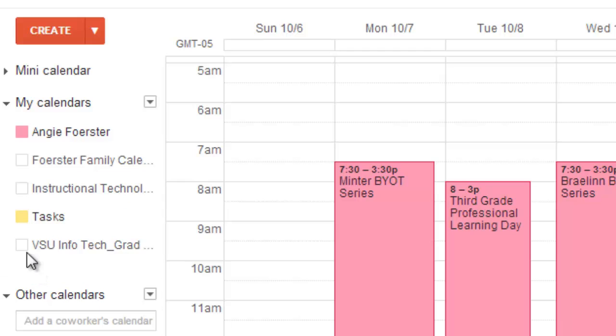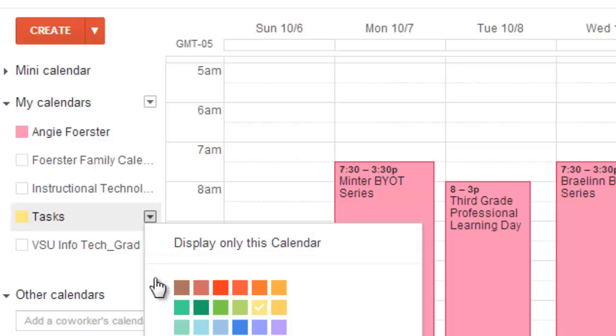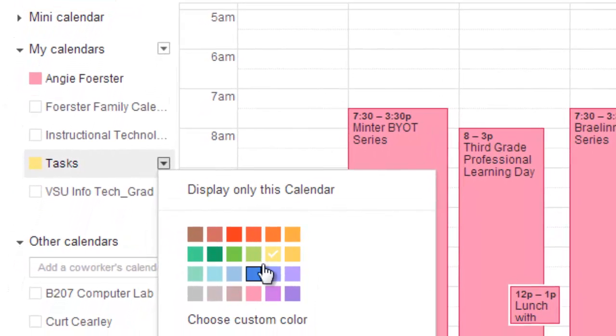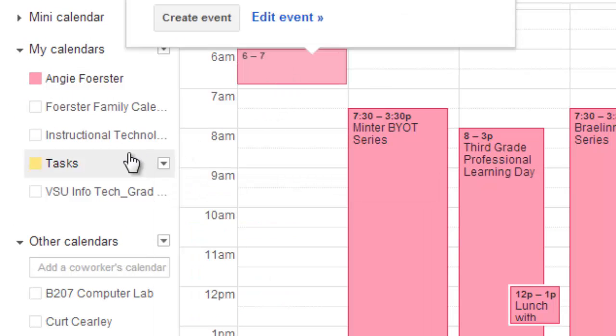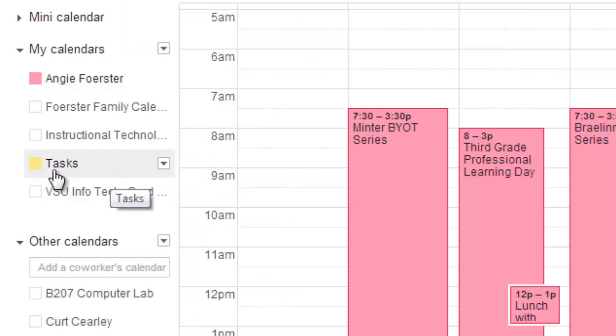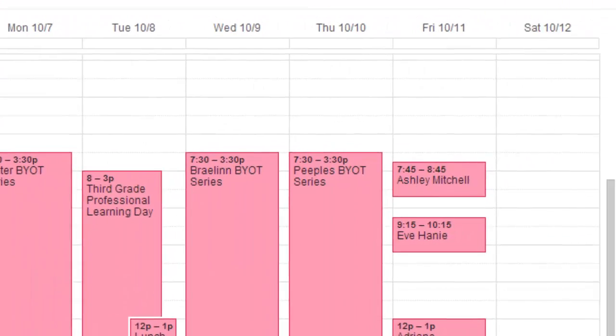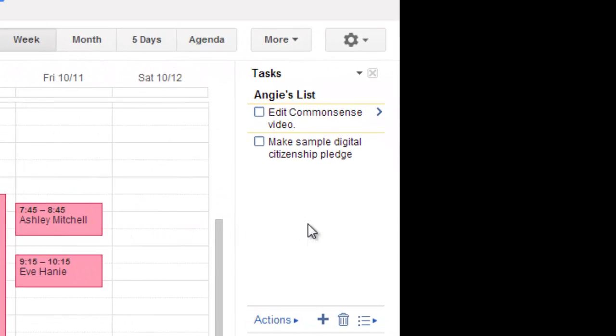I know that tasks are now on because it's yellow and that's the color I've assigned to it. If you want it to be a different color, you can come down here and you can change what color you would like that to display as. I'm going to leave mine as yellow. And where do they show up? Looking over here to the right, you are going to see a task list.